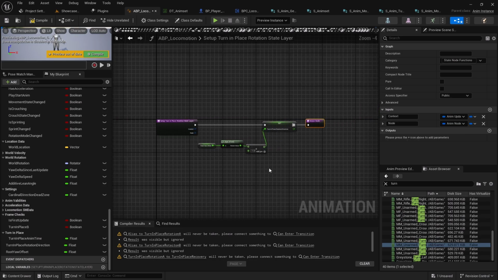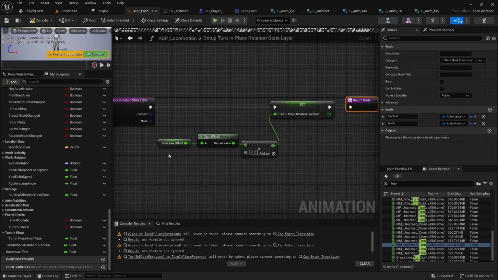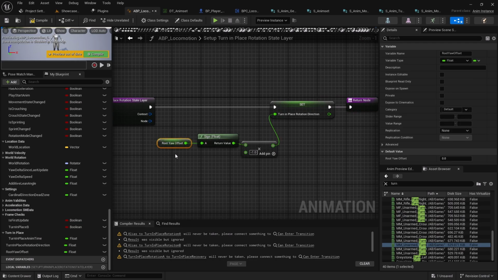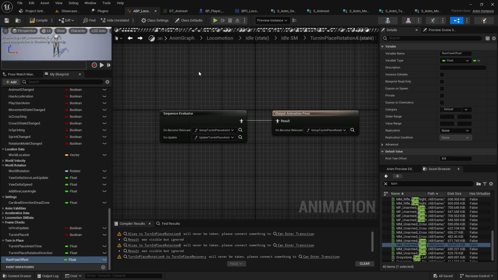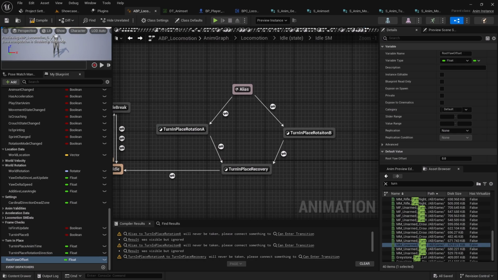Okay, now we have calculated this one, but we have to calculate this one to properly calculate this turn in place rotation direction. So I will move this turn in place rotation direction to the turn in place category, but I will keep this variable outside because then we know we have to set it back. Okay, so first state is now done, which is turn in place rotation A.